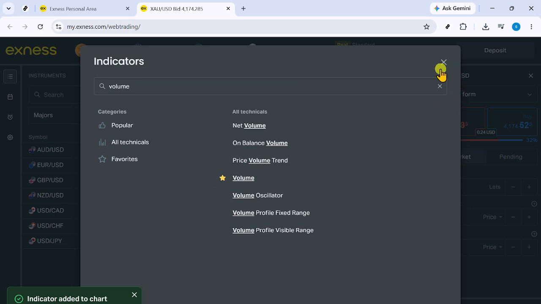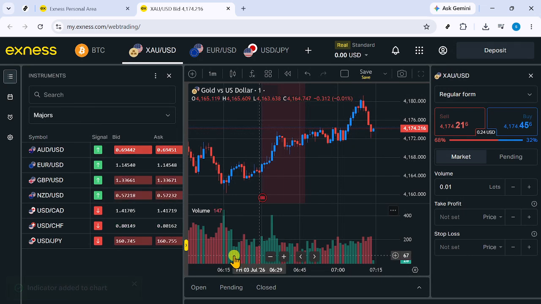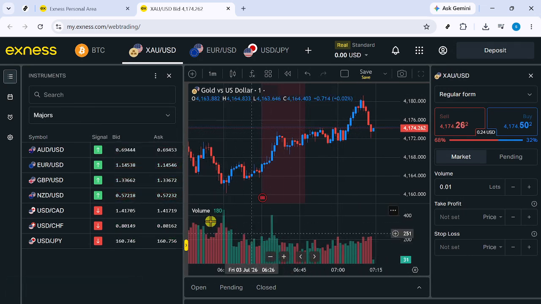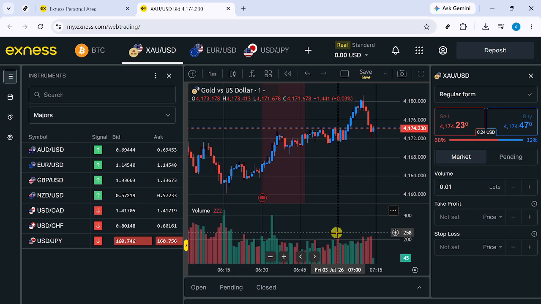In many cases, the indicator will appear immediately after you click it. Finally, check the graph to confirm that volume has been added. You should now see the volume display attached to the chart, usually in a separate section beneath the main price graph. This helps you monitor how active the market is during different price movements.